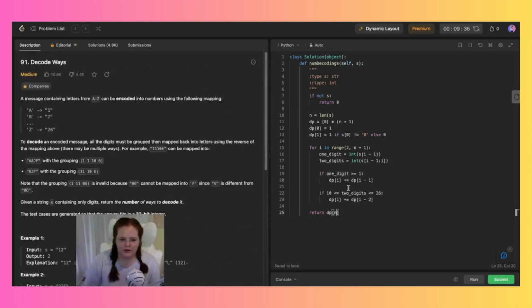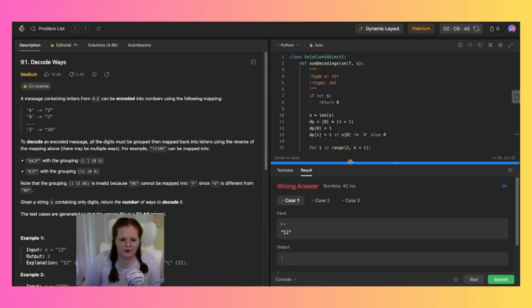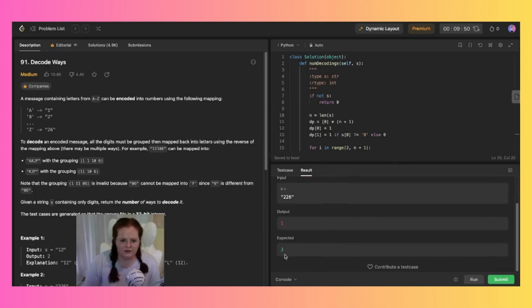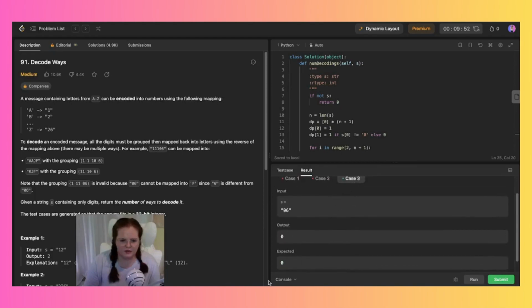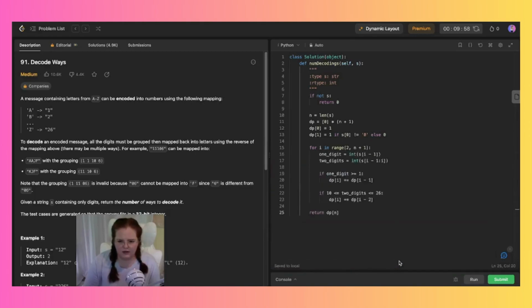So I think intuition here is right. I'm going to run it and see if I have any errors in this. I'm hoping not. Wrong answer, output 1. Okay. For 226, expected is 3. Okay, so let's take a look here and see maybe what I did wrong.